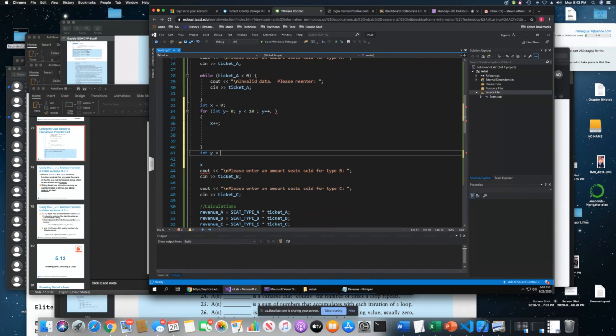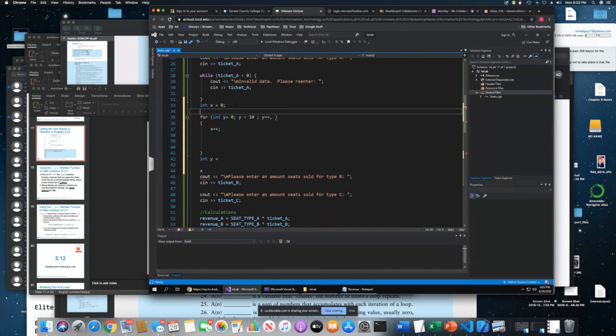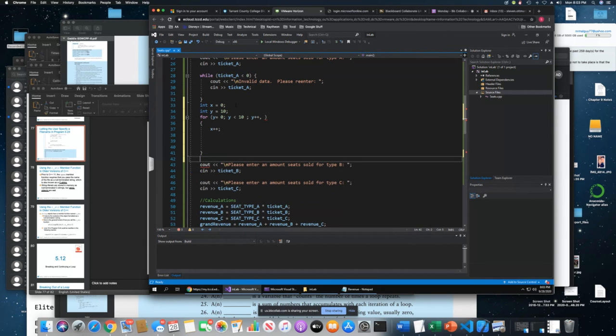But I lose that information. But if I wanted to use Y in both places, I could do this integer Y on the outside here and have it be 10. And I can always initialize it to Y here. And now I have access to it on both inside and outside. Okay.